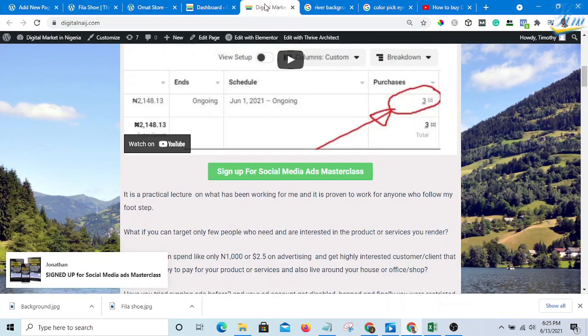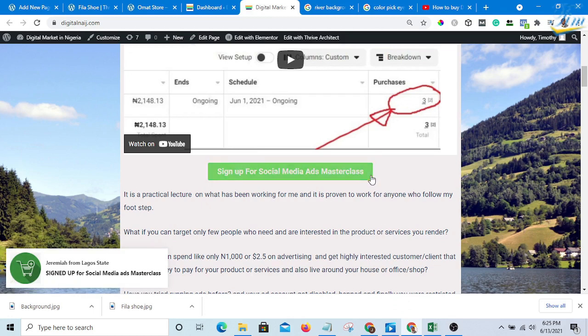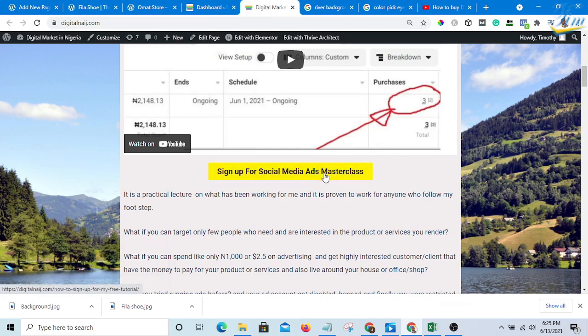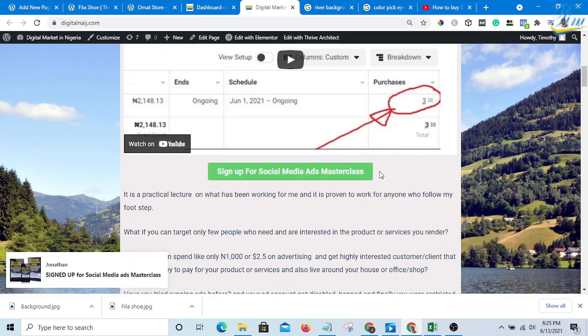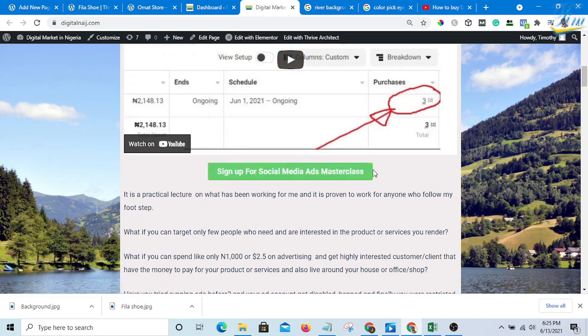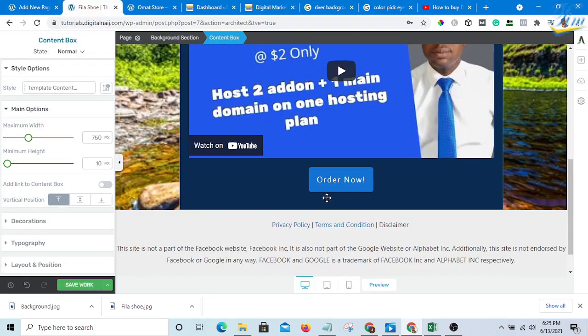Then let's look at our sample. If you see the sample, when you hover over the button, the color is changing. The color of the background is changing to yellow, while the color of the text is changing to black as you are hovering over it. It is very, very important. It tells your visitor that this button is clickable. It grabs his attention.